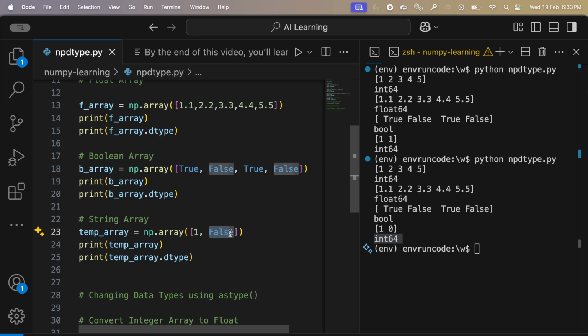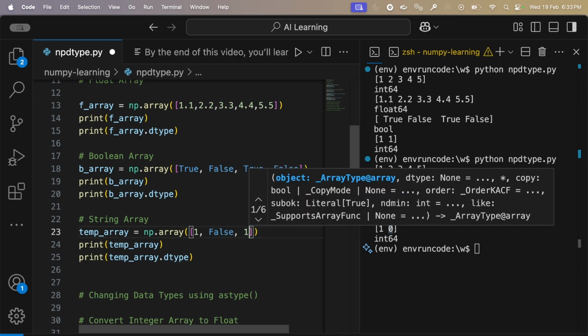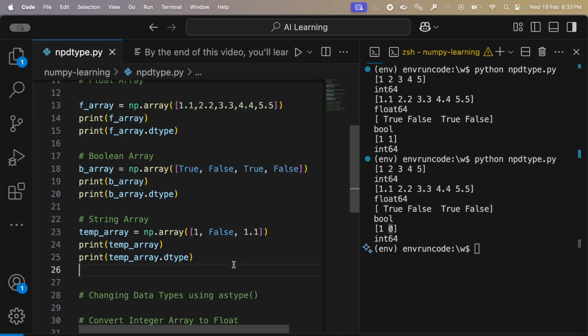We are no longer having the value as false, but we are having the value as 0. Okay, what if we introduce one more value, comma 1.1? Now this time we have integer, boolean, and float as well, right? What should happen? Just pause the video, try to guess what should happen, and then play it again.